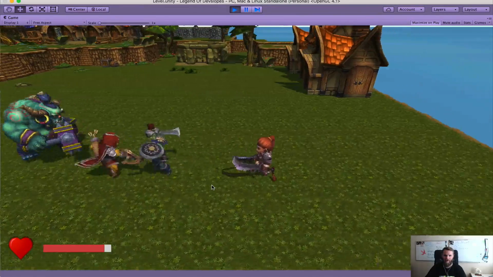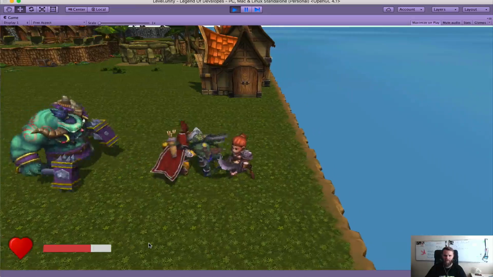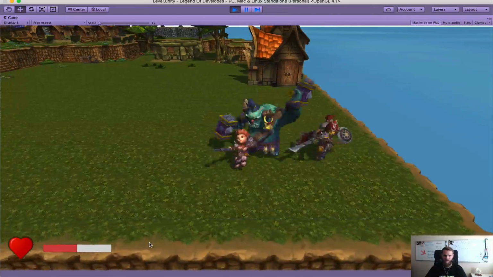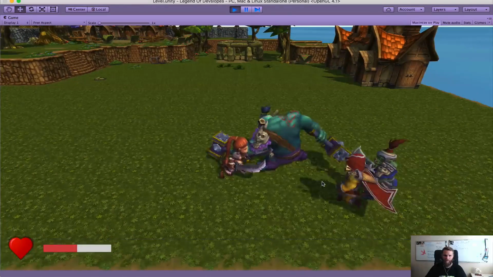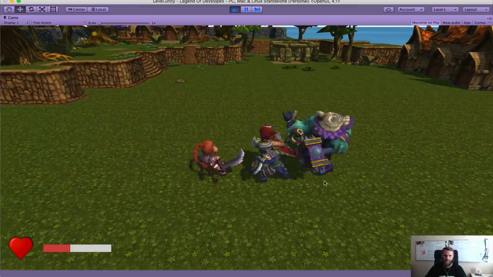Oh, there we go. It just got hit. Got hit again. Our health is reducing. Keep getting hit, and got hit there. So cool, it's definitely working. Every time we get hit, we are getting our health reduced.